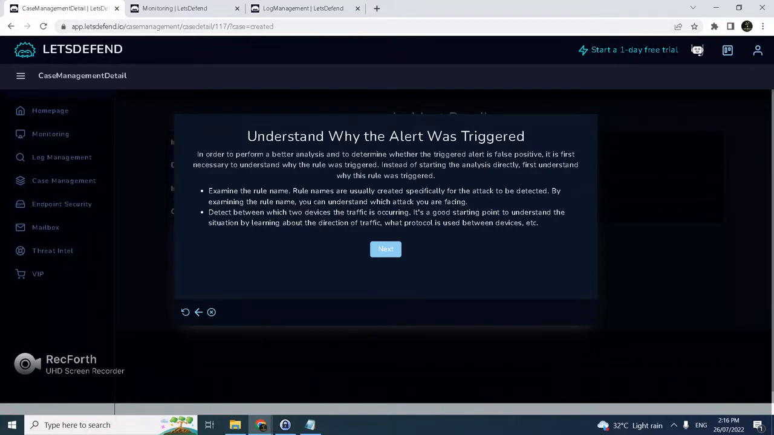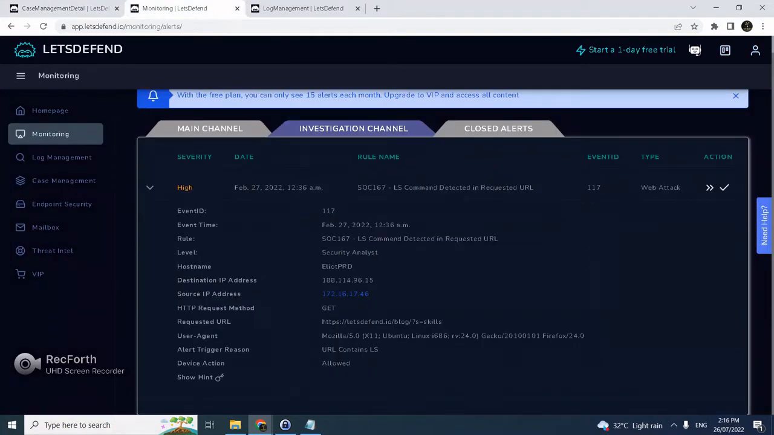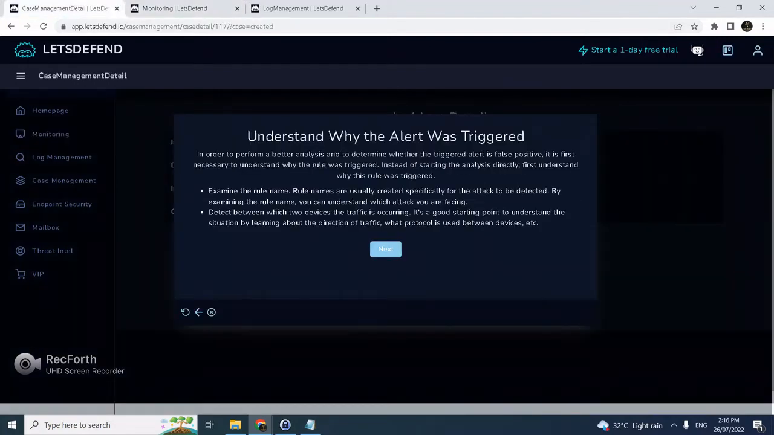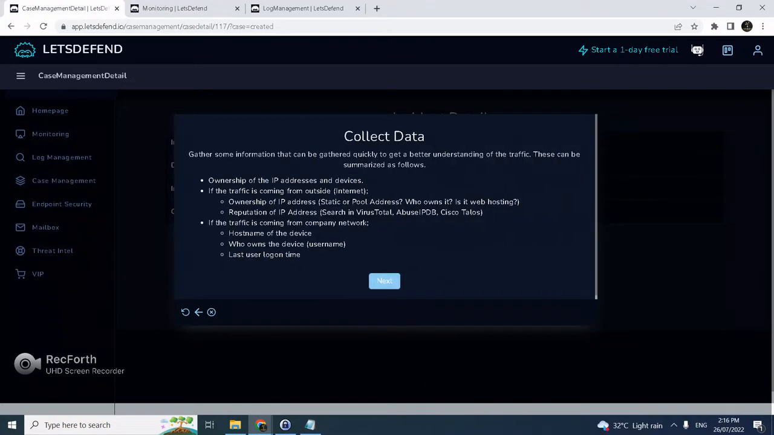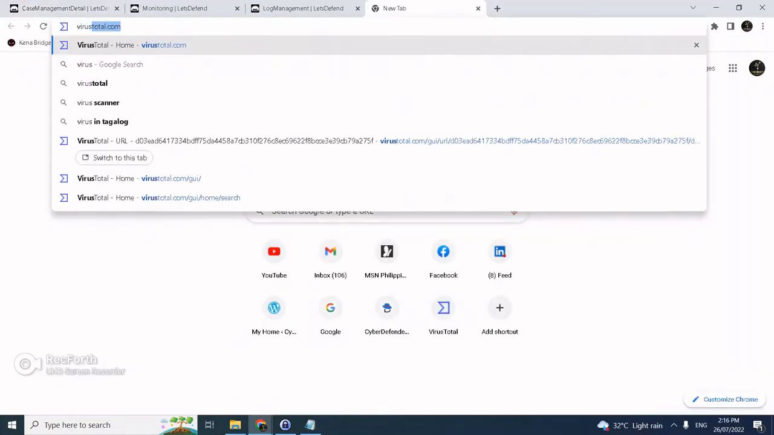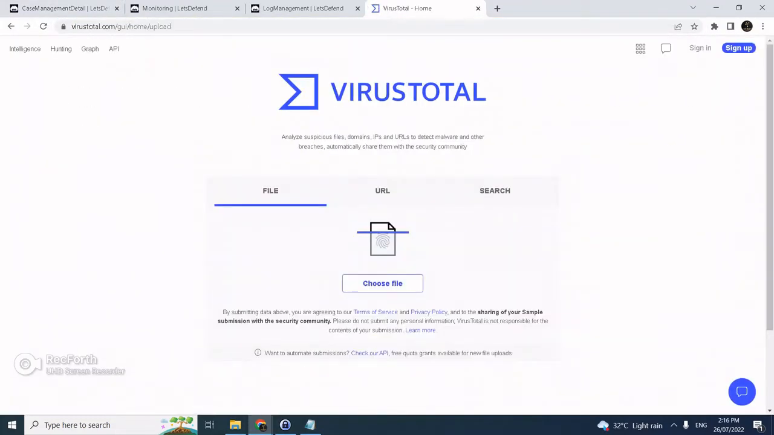Understand why the alert was triggered. It's regarding, as I recall, an LS command detected in the requested URL. So that's what we're going to look for in the request URL parameters. Click next. Collect data: ownership of the IP. Then open VirusTotal here.